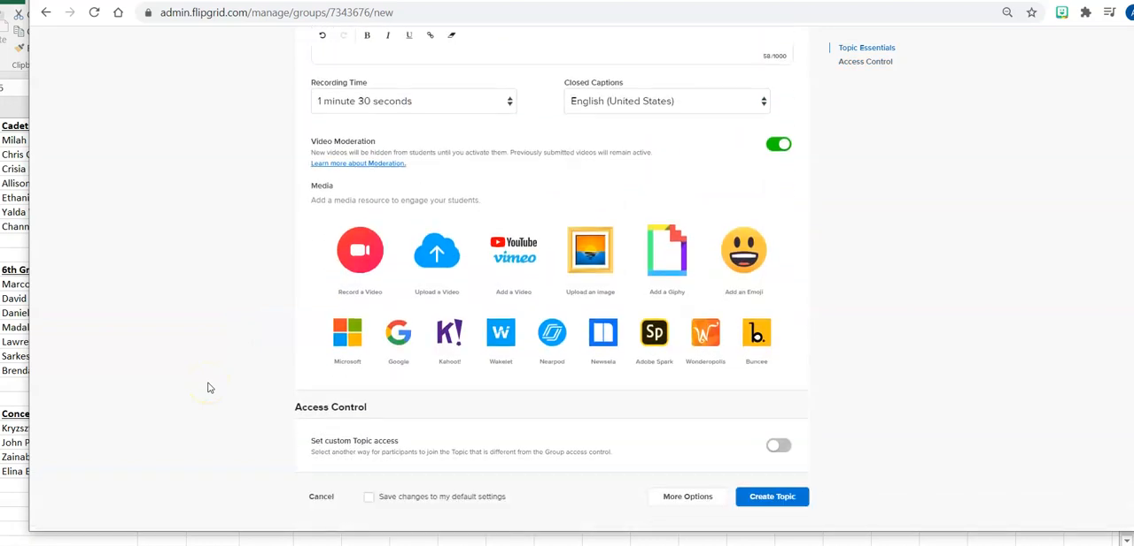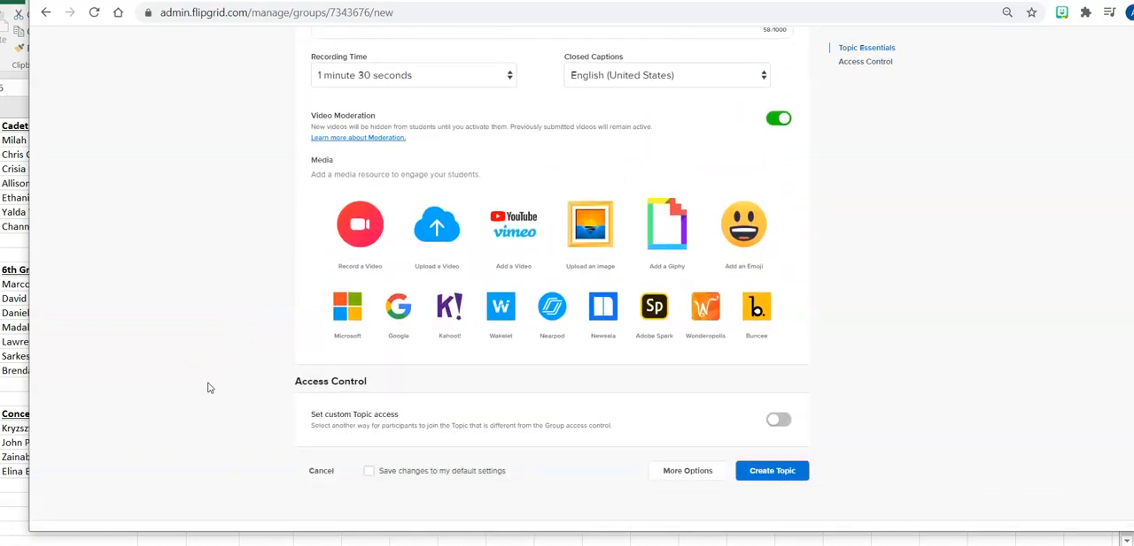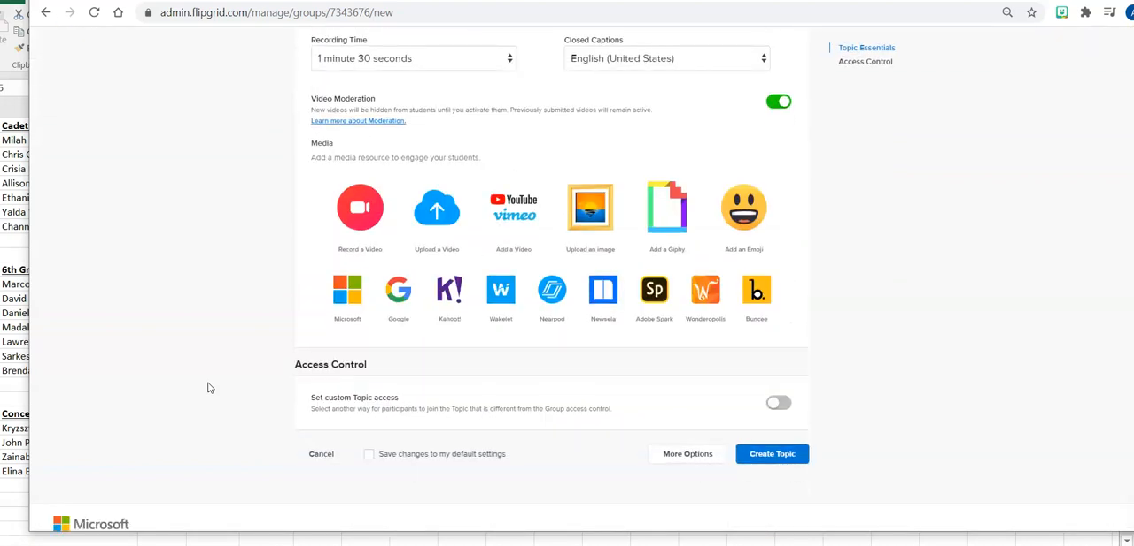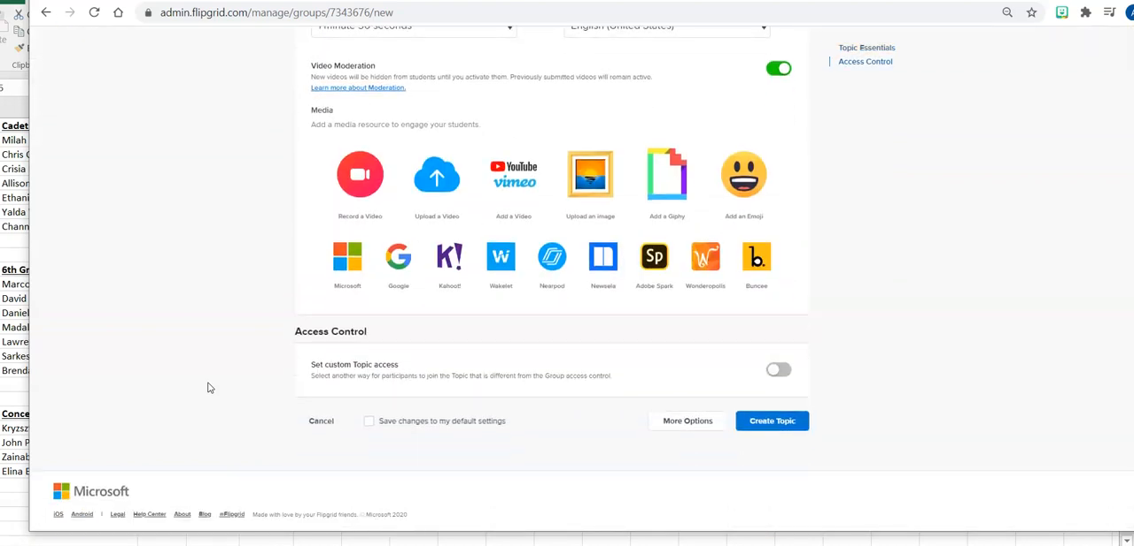The only thing you really can't do is attach a document because this is a video-based program. But you know, there's ways you can work around that. You can take a screen capture of your document and talk through your document and have that on there. I mean, there's some workarounds if you really need to.